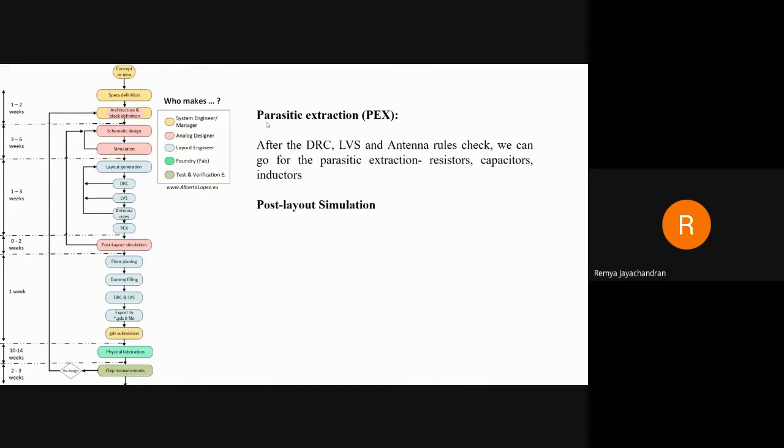In the same tool itself, using Calibre, you can do the PEX run. That will generate the parasitic components from the layout, that is the resistors and capacitors. If you want inductors, you can include those also. These components can be included in the simulation, which will give you the actual performance of that circuit. So after the parasitic extraction, we go for the post layout simulation.